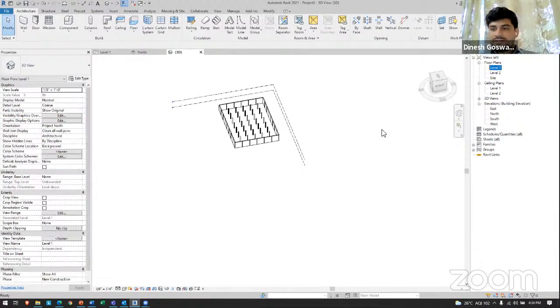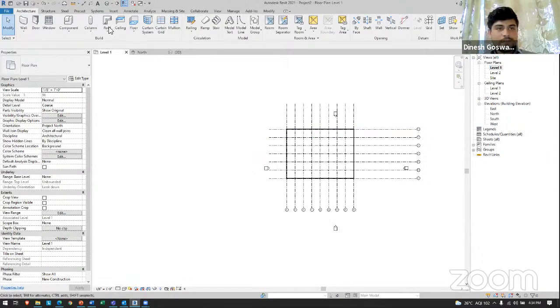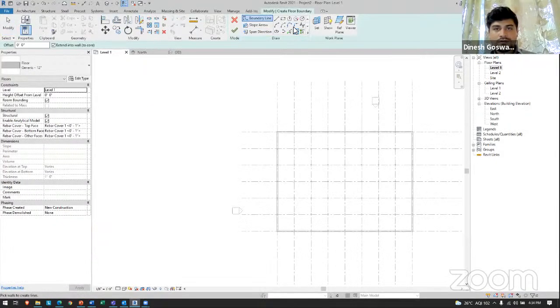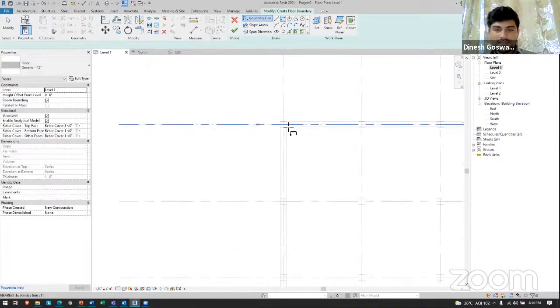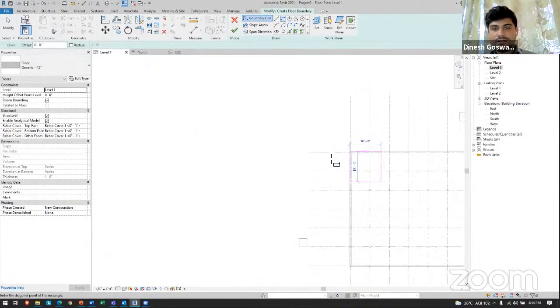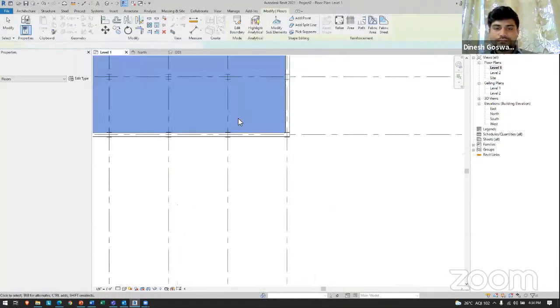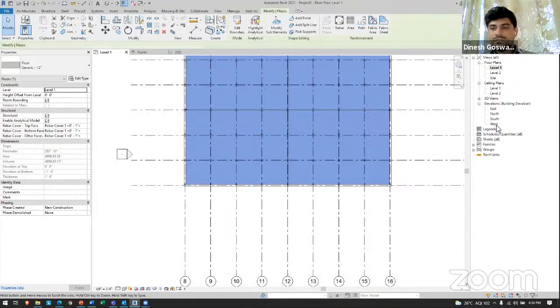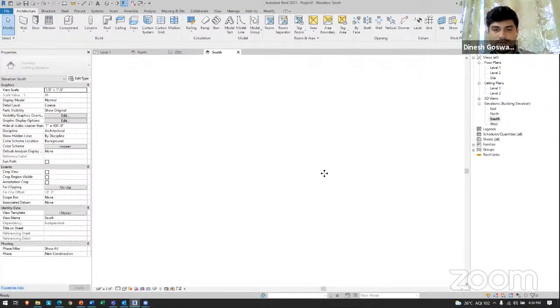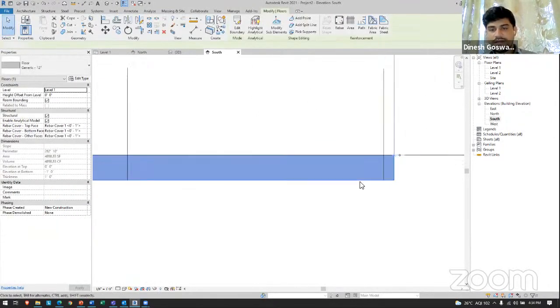So now next what I'll do, I'll just create a floor. Go to the floor. I want to create an architectural floor. What I'll do, I'll just take these external lines and create a floor. Go to the side section. So you can see the floor has been created.